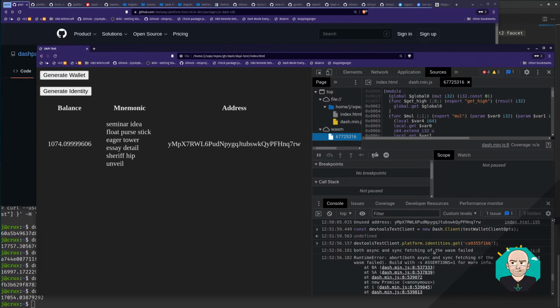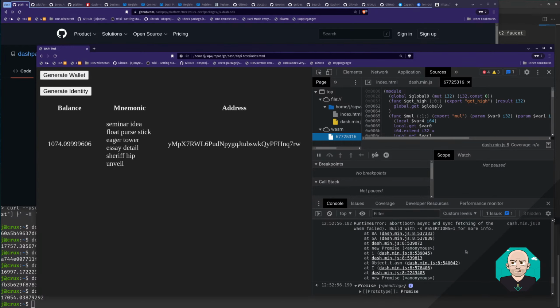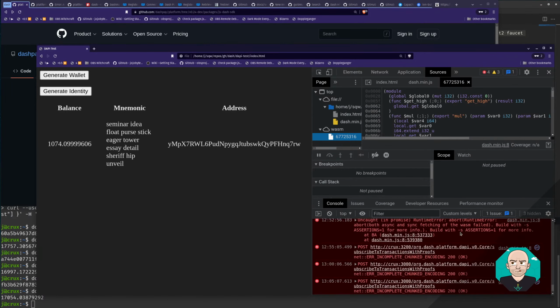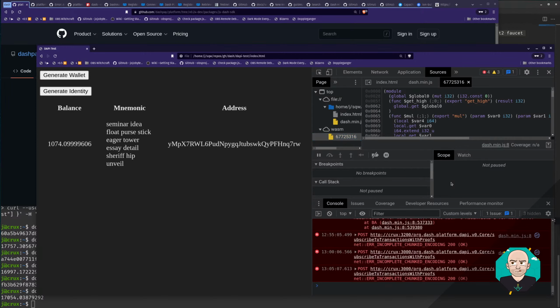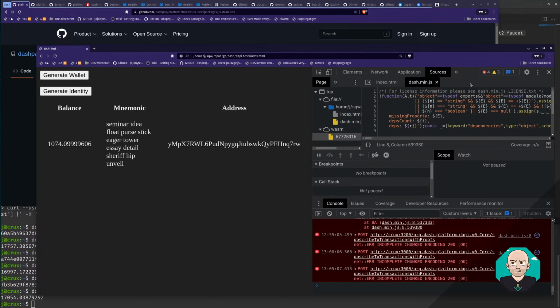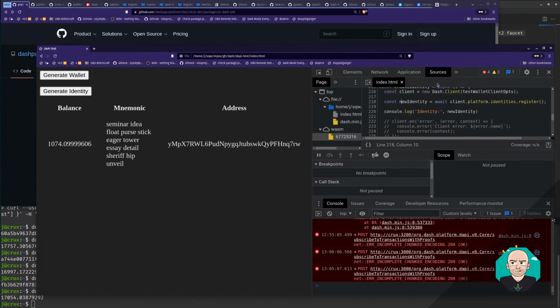Both async and sync fetching of the Wasm failed. Abort. Filled with assertions. And yet, sure enough, there's a freaking Wasm. Oh, super love that, that it's loading a Wasm and then it can't even find the Wasm it's trying to load. It's very weird.